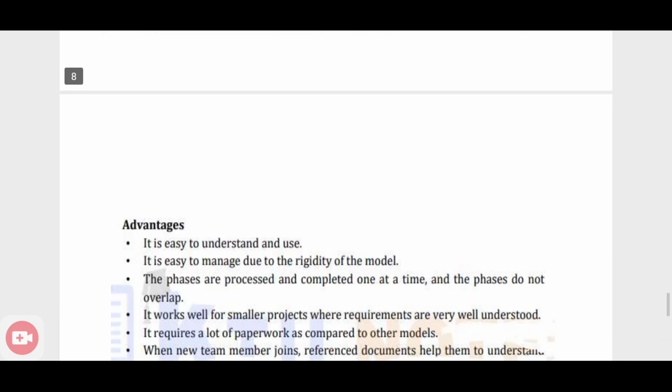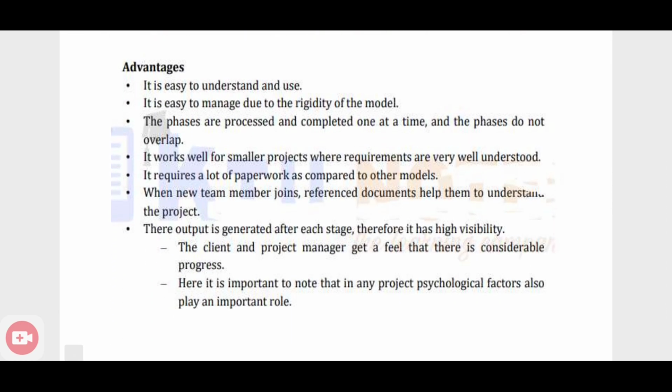Okay, so what are the advantages of this waterfall model? It is easy to understand, easy to use and easy to manage. The phases are processed and completed one at a time, and the phases do not overlap. That is the basic model. It works well for smaller projects. It requires a lot of paperwork. When a new team member joins, reference documents help them to understand the project. Output is generated after each stage, therefore it has high visibility. Okay, these are all the advantages of the waterfall model.